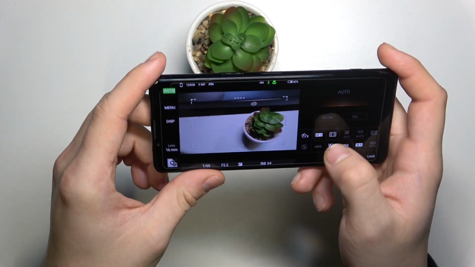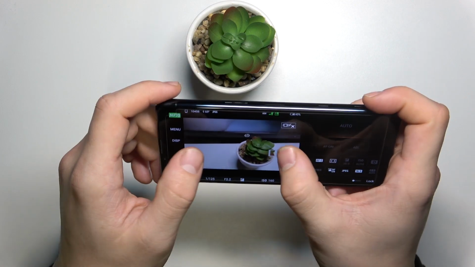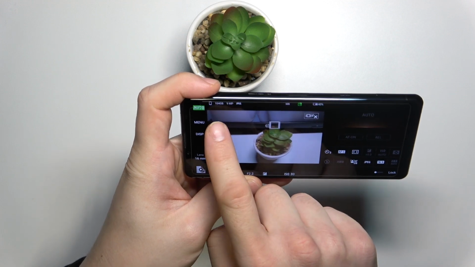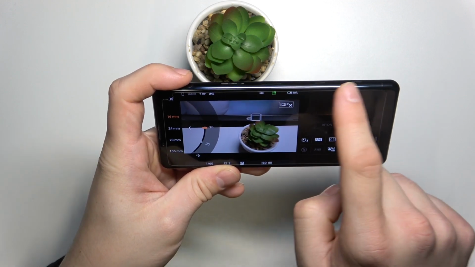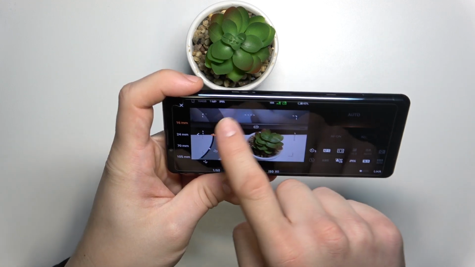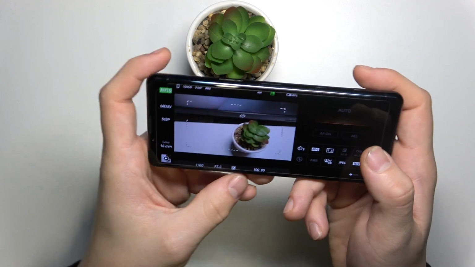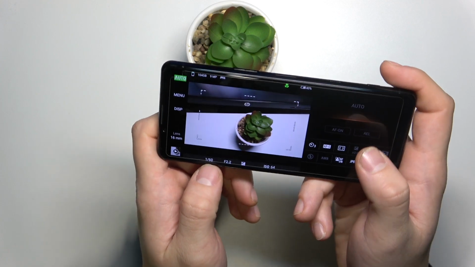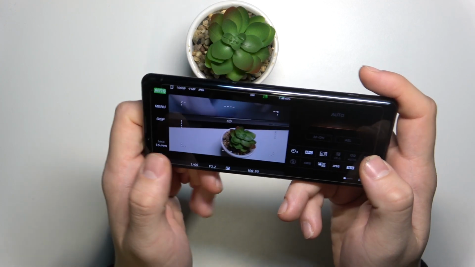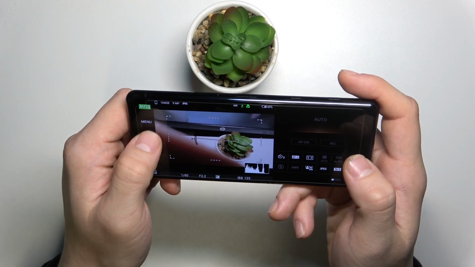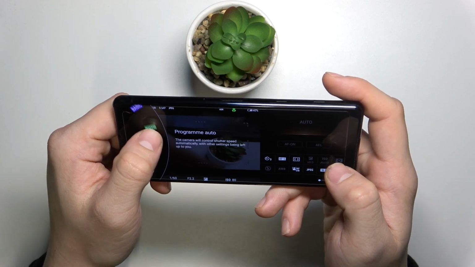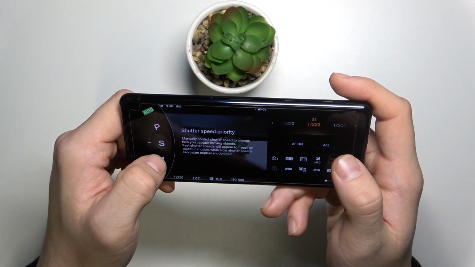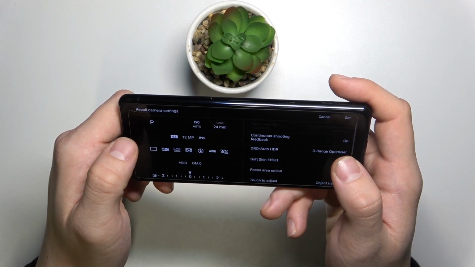and as you can see, we've got many notifications about our camera, like format, megapixels, our storage, light, battery percentage, and more settings for our camera like ISO, shutter speed and white balance. Also we can set program mode, shutter speed priority, manual exposure and memory recall.